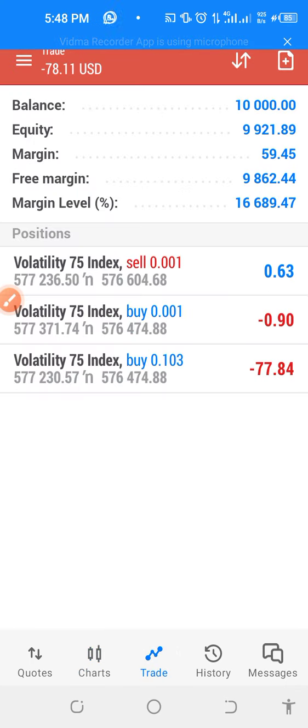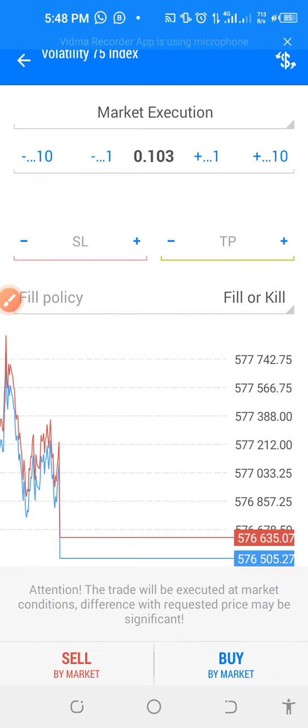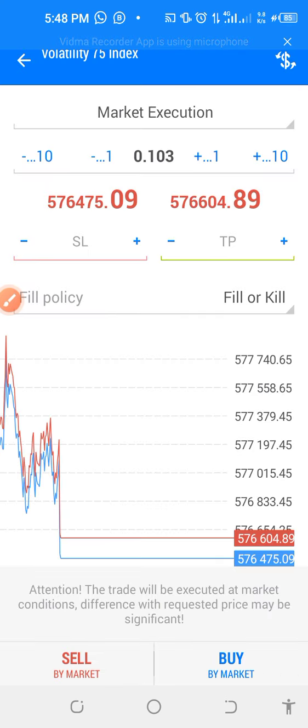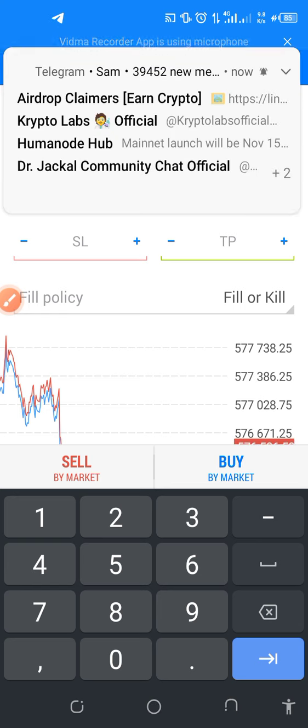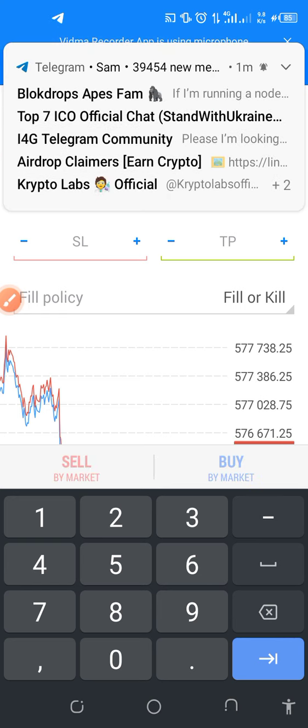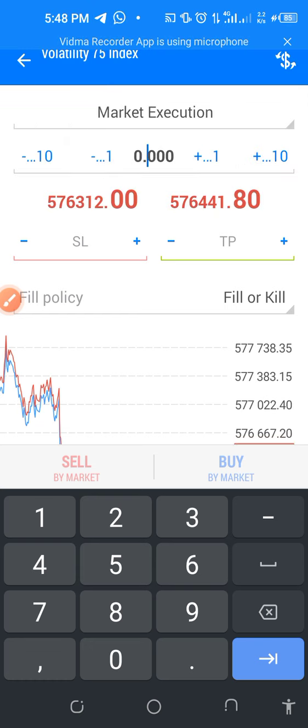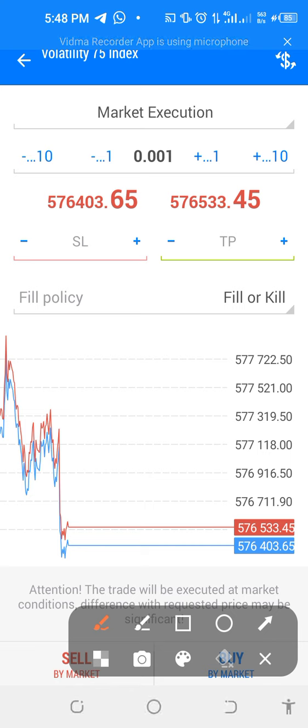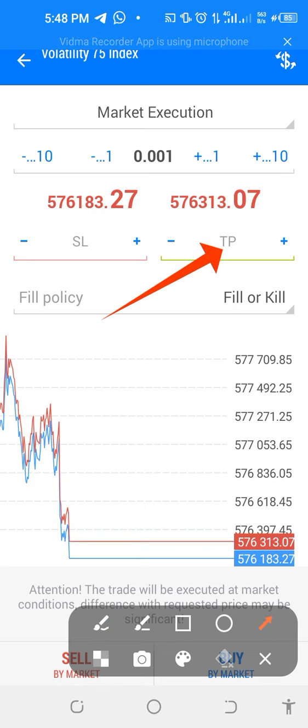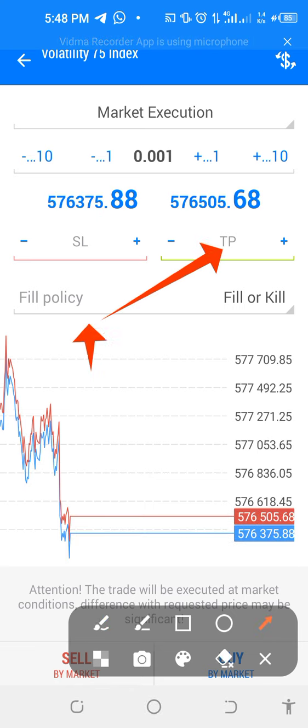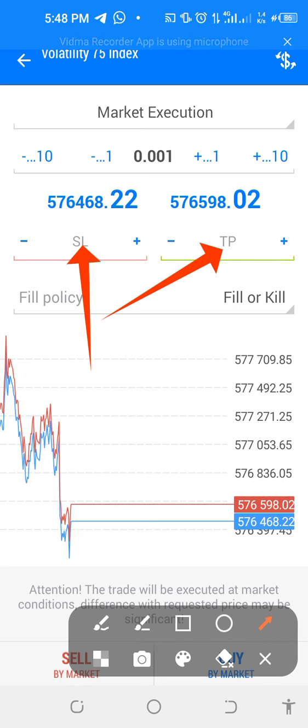Let's go back to what I was saying before. So let's come back to you buying. Make sure you click on it and adjust it. We're adjusting it now. It should be 0.001, like this. You can set your take profit. You can see take profit here, and this is stop loss.